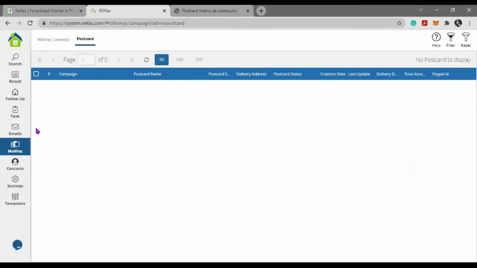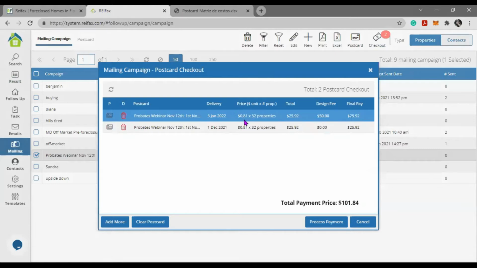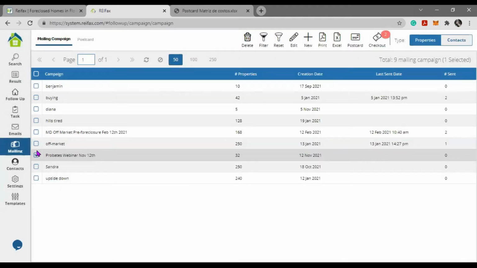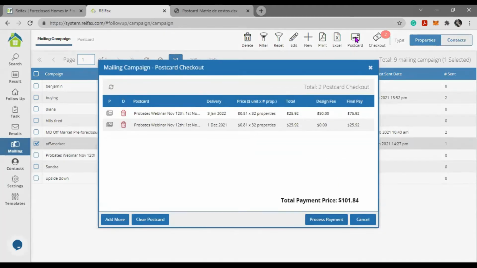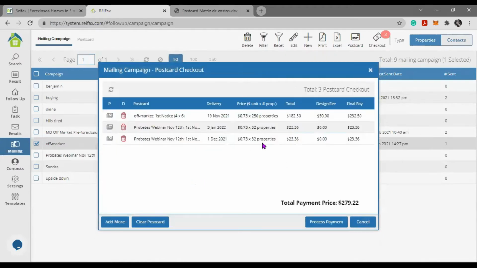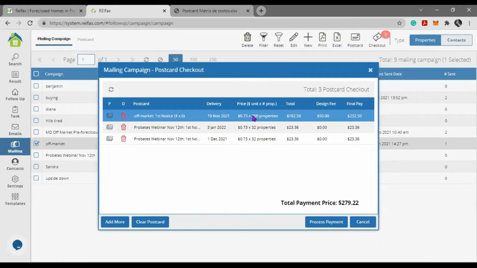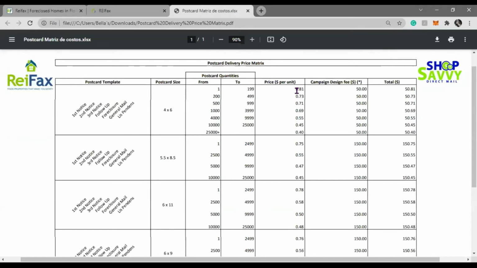Remember what I showed you? Let me go back really quick. What I showed you right here on the checkout. So the price per unit, okay, for the 32 postcards or properties. But if you select more than 200, let's say this one, and I try to send the postcard to that one, you will see how the price is going to be less, because the more you send, the lower the price. Okay, so that is the matrix. The quantity, the price per unit, it will be decreasing the more postcards you want to send, okay?